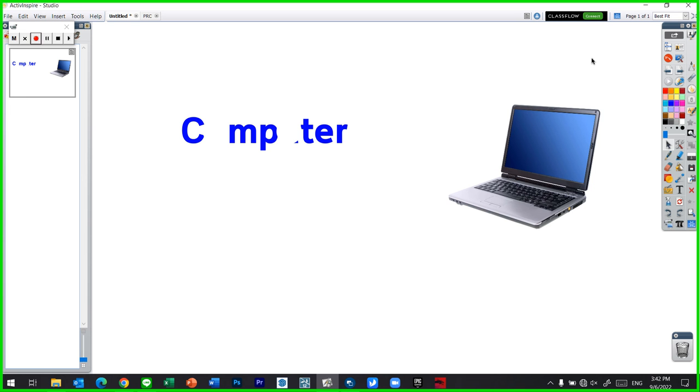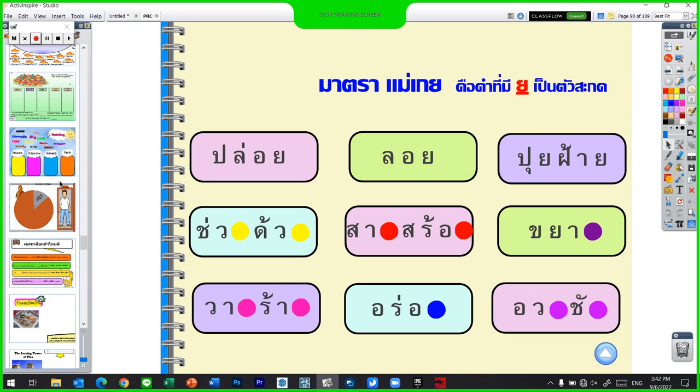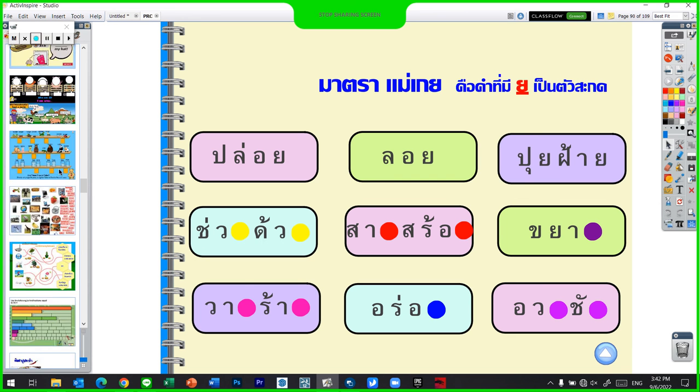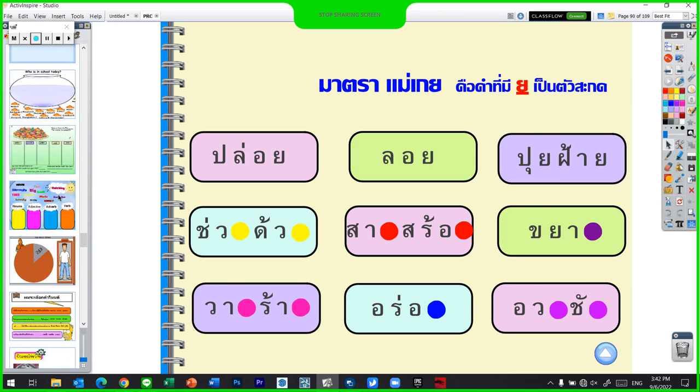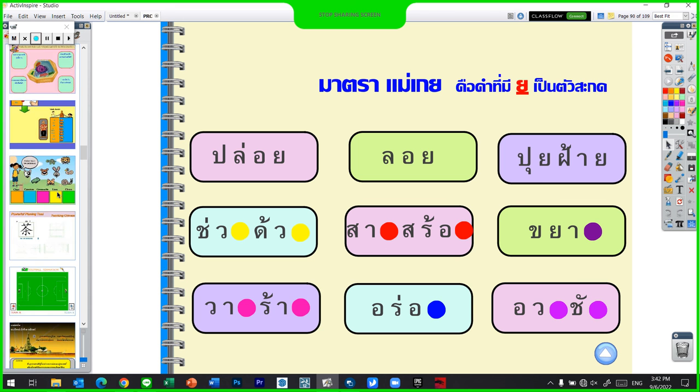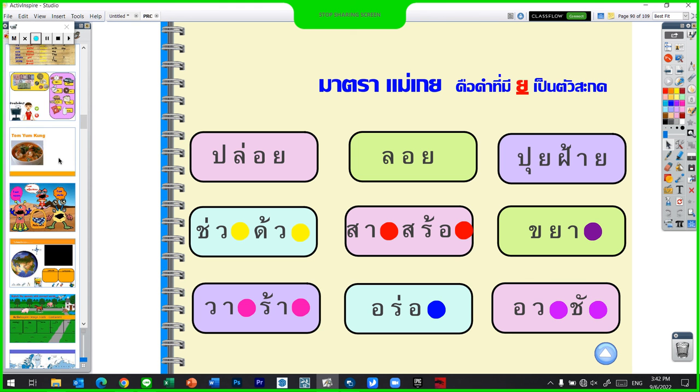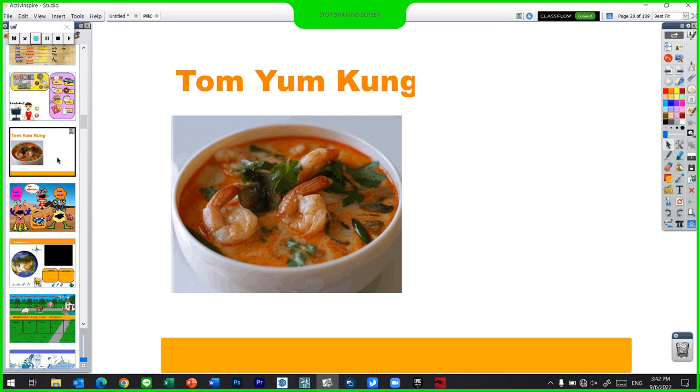Okay. So last time, I think I used to show you this one. You still remember this flip chart, the tom yam goong? Let me find out this one. You still remember? No. Okay. So what if we would like to teach about tom yam goong, and we would like to talk about the ingredients in the tom yam goong? So let's guess, what is the ingredient in tom yam goong?